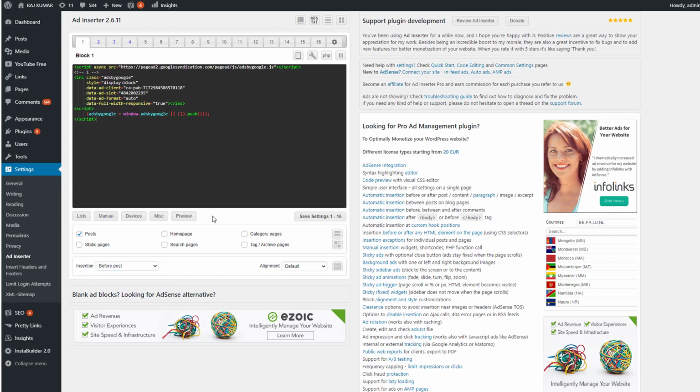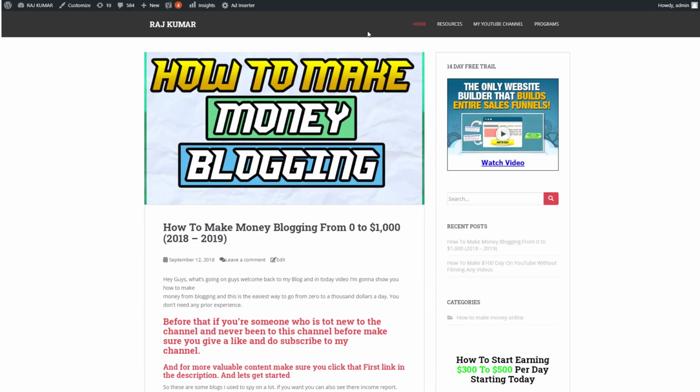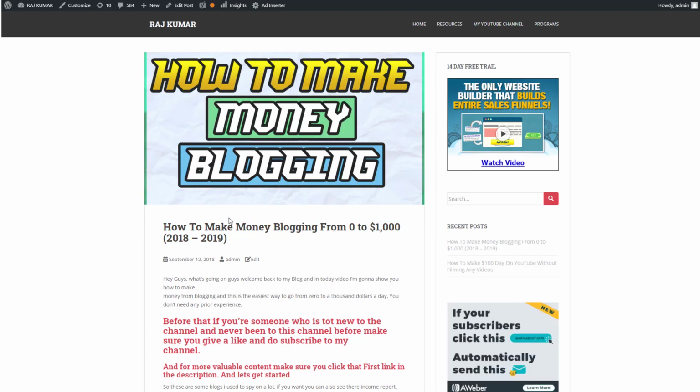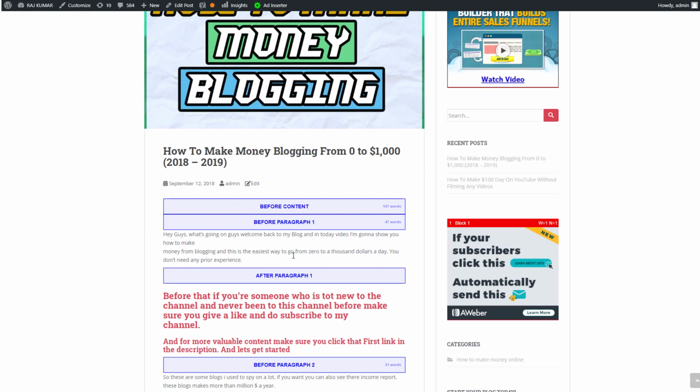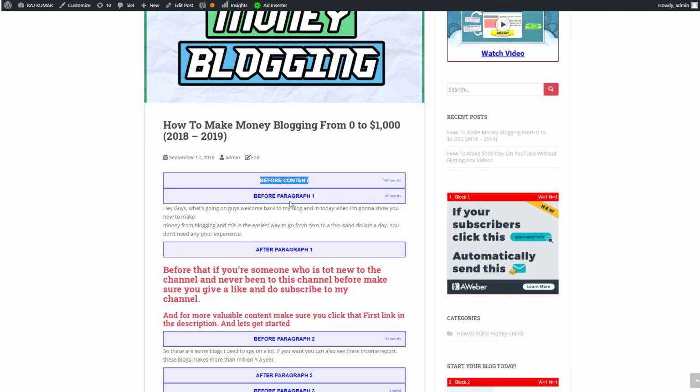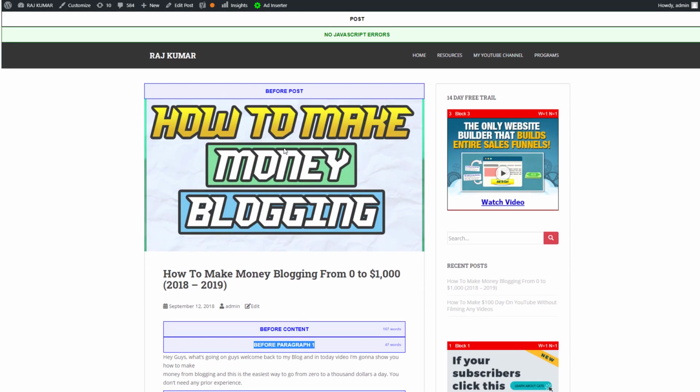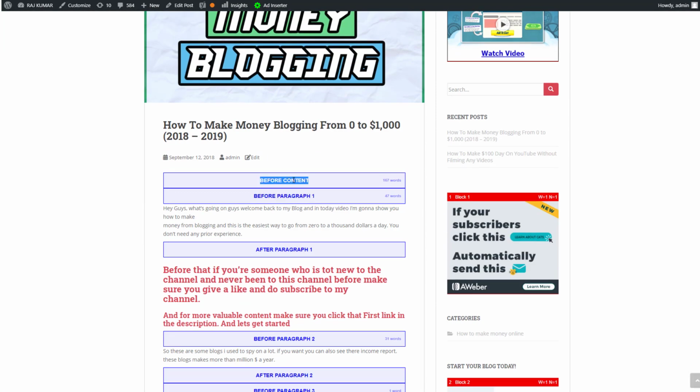Let me also show you a cool trick on how to look at these positions. Click on visit site, and it's going to take you to this section. Let's say you're going to place ads on this particular article. Click on Ad Inserter, and it automatically pops up some positions like this. You can see here, it's before content, before paragraph. We're going to have a first ad unit below the title. So this is before content.